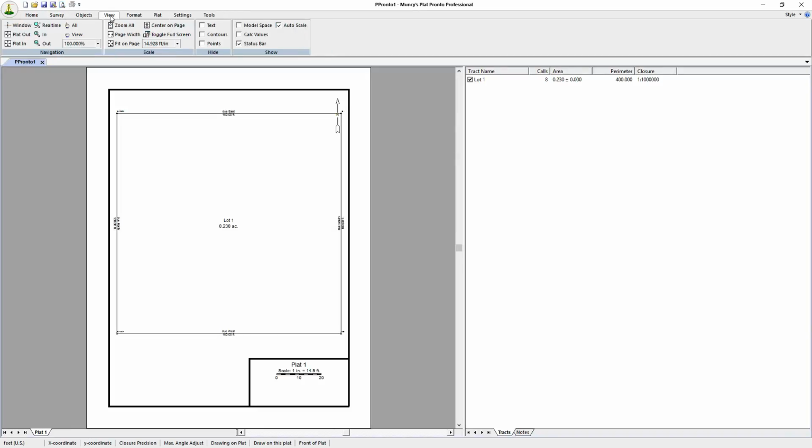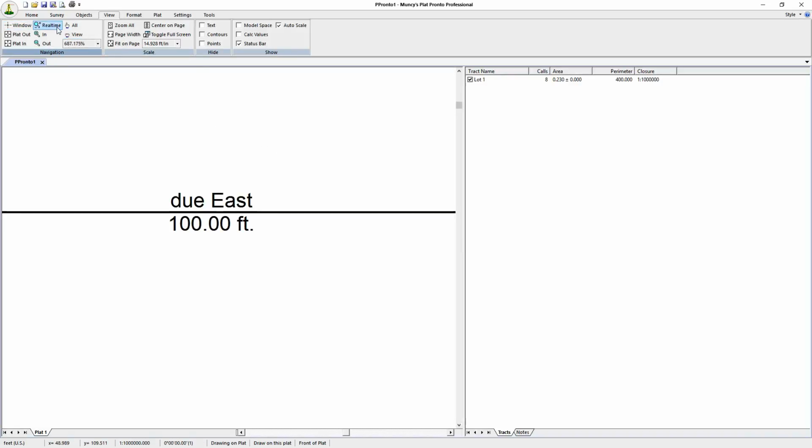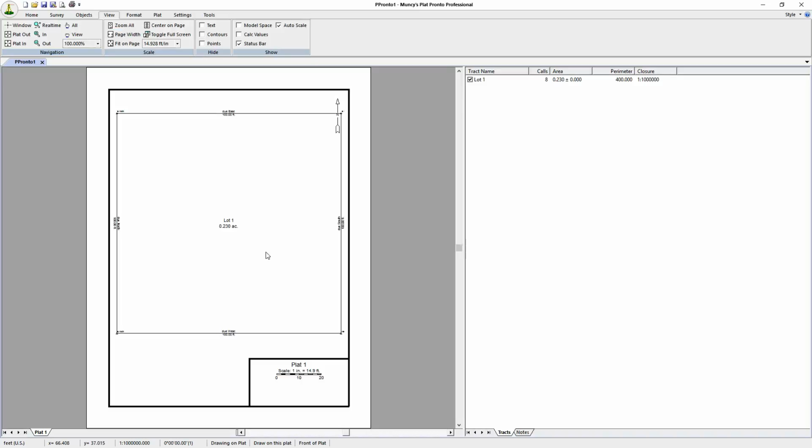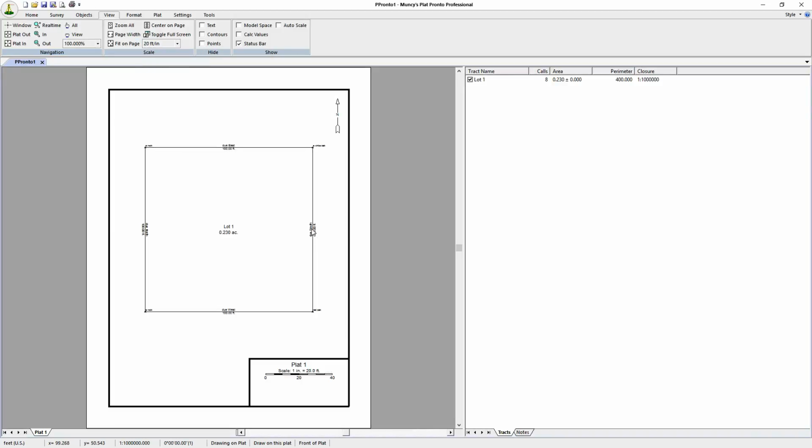Let's say we want to zoom in here and take a look at the calls. Zoom back out. If we want to change the scale, it's 14 feet to an inch. Let's go to 20. It looks much nicer. So that's all there is to it.